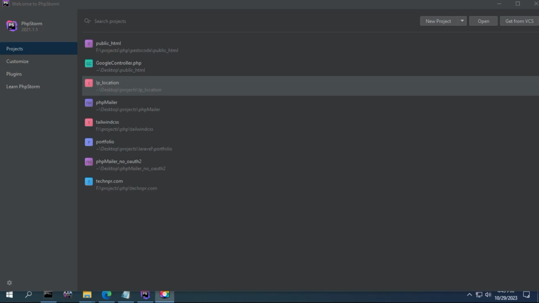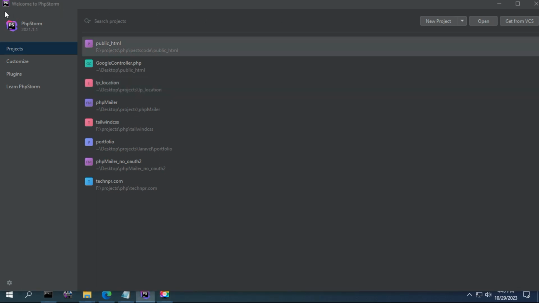Hello everyone, in today's video I'm going to show you how to create a login form with Tailwind CSS. We are going to create a responsive login form with Tailwind CSS. I'm using PHPStorm as my IDE. You can use an IDE like VS Code, Sublime Text, etc. or Atom. In this video I will show you in PHPStorm.